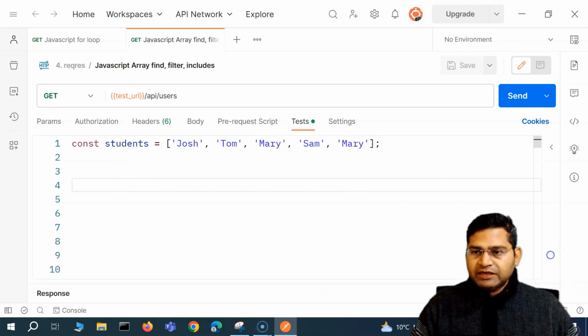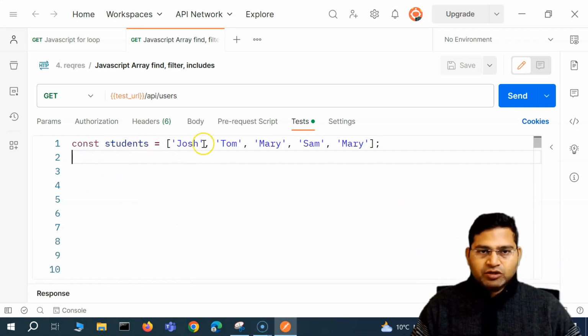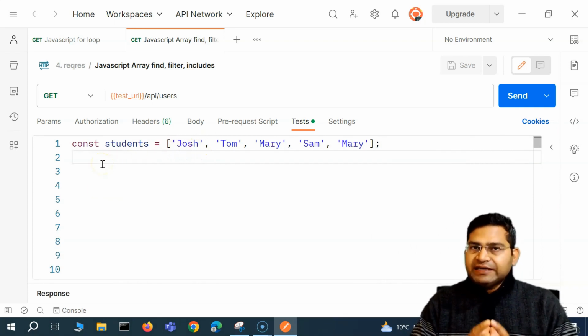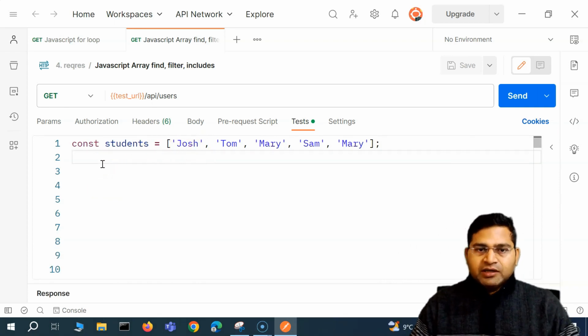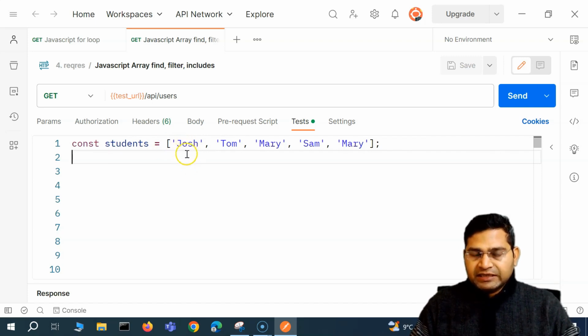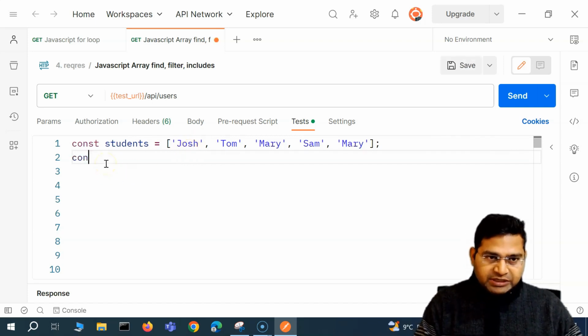So we know that in order to print any of the values within the array, we can provide the index of that particular value. We know array index starts from 0. So if we say students and then provide the index as 0, Josh will be printed. For example, let me quickly show you.